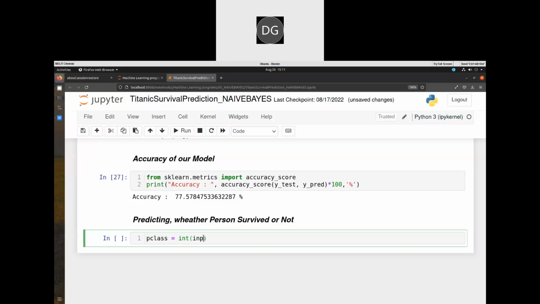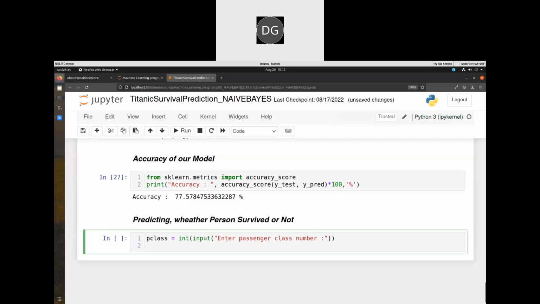Enter passenger class, not person class, passenger class, class number, and then the gender or sex, you can say sex.